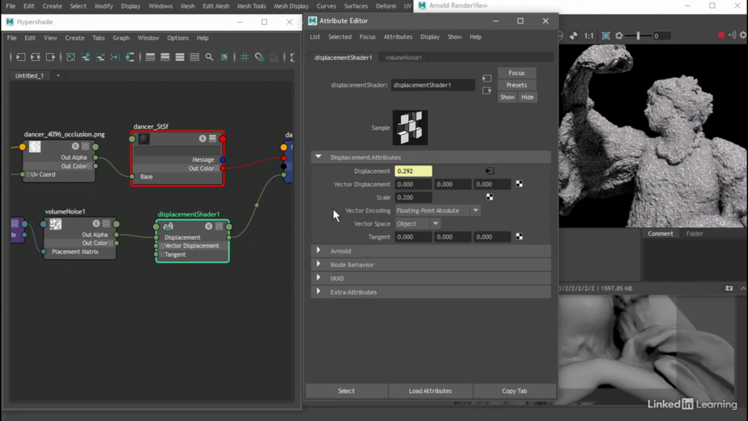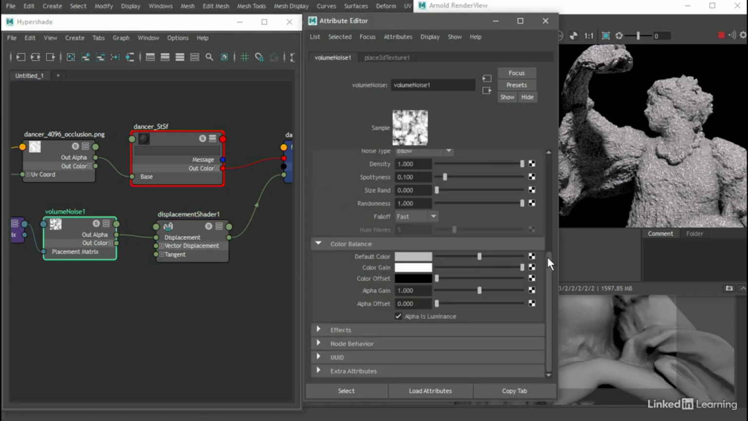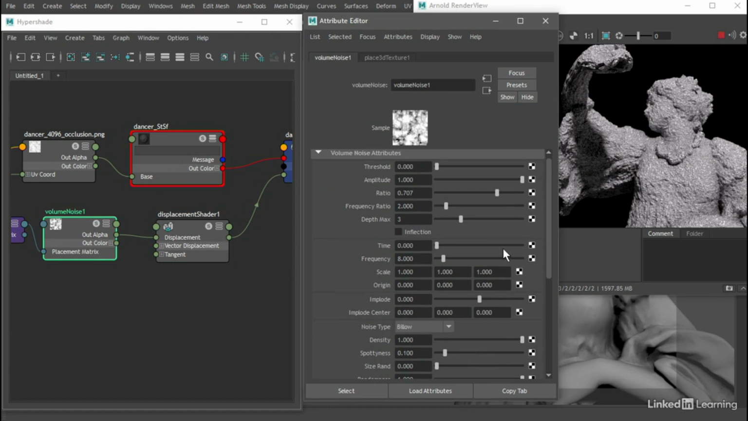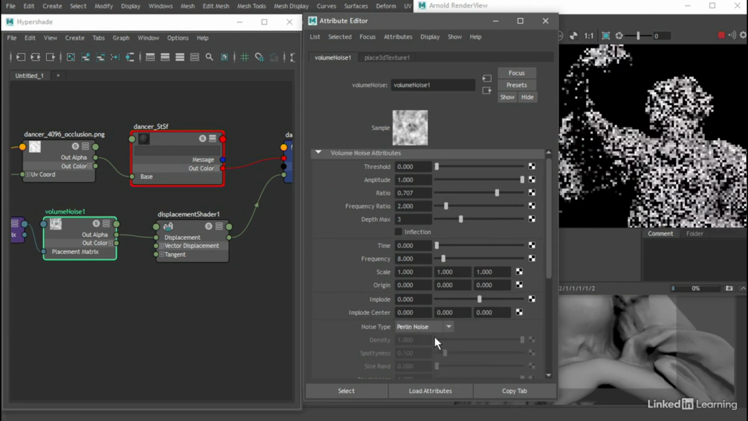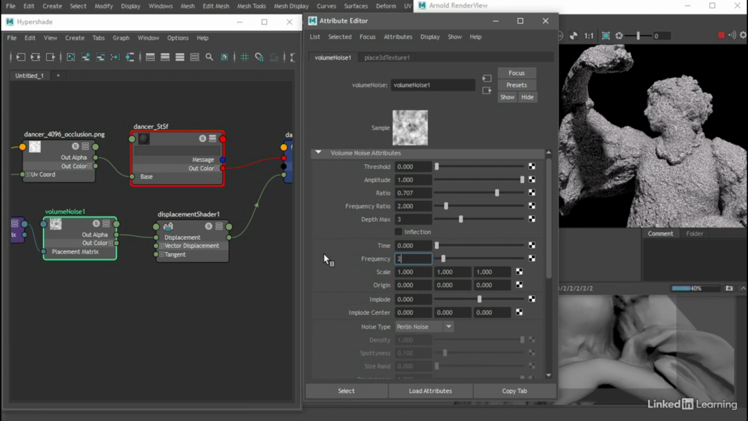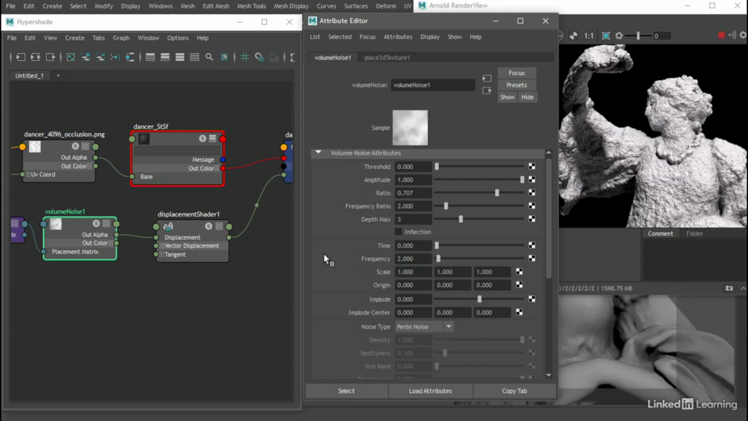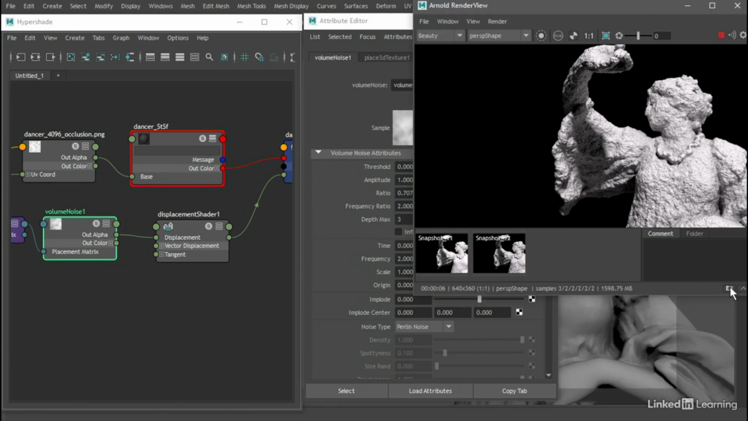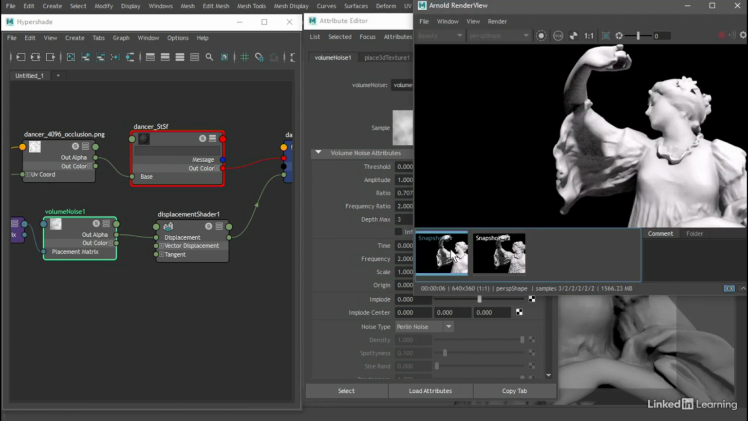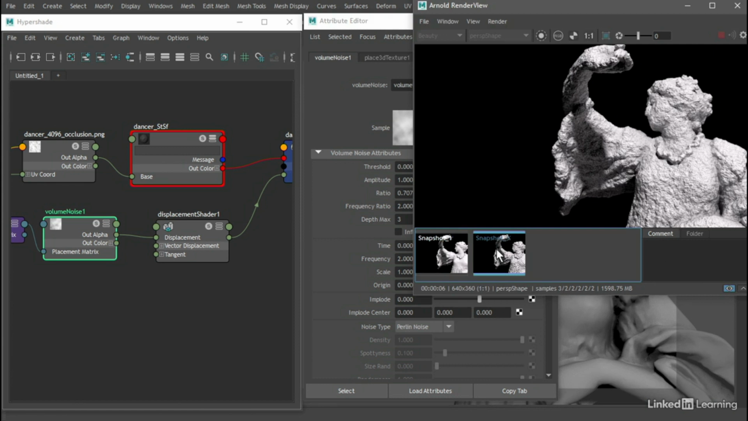With an appropriate level of displacement, we can art direct the displacement texture. Go back to the volume noise, and in its primary volume noise attribute, set the noise type to Perlin and set the frequency to 2. And now we've got a more reasonable result in the Arnold Render View, so we can go back over there and create another snapshot. Here's an undisplaced model and a displaced model. Click on that snapshot again to go back to a live rendering.